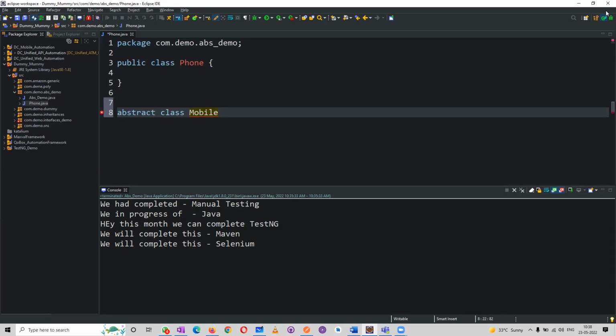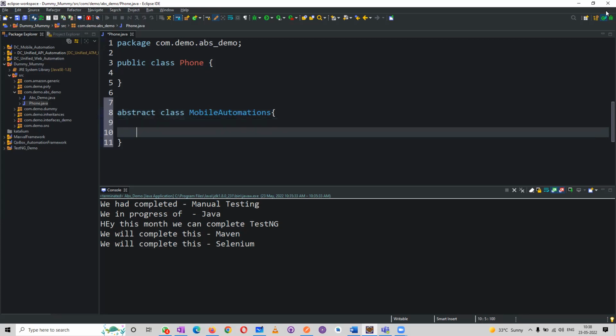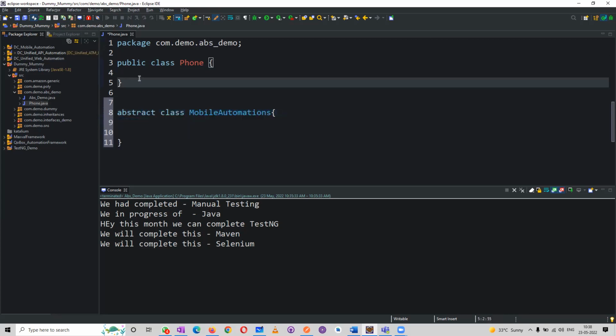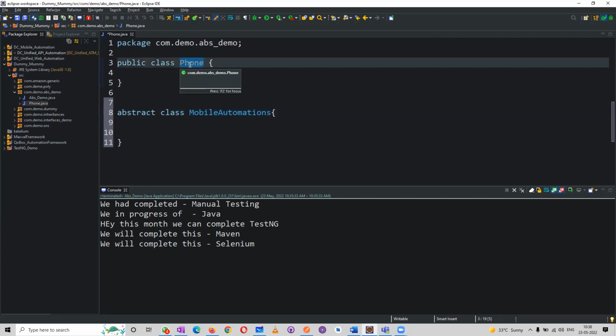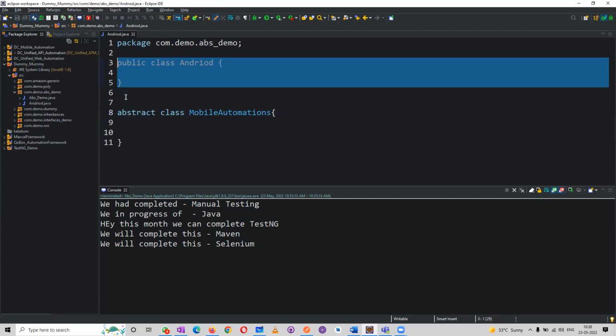Class mobile automation. I wanted to do mobile automation. I wanted to give you a practical example of how this will work. I created an abstract class here. Now, because we have two types, one is Android and one is iOS, I'll try to create another class here.